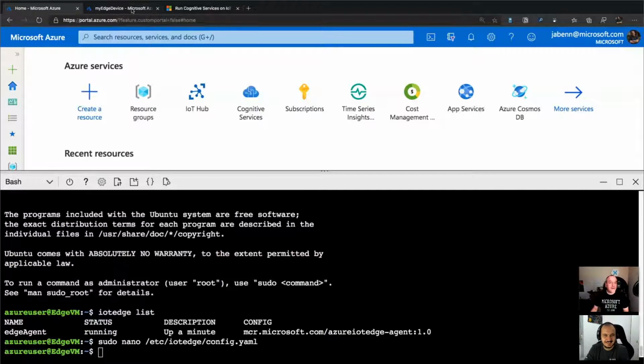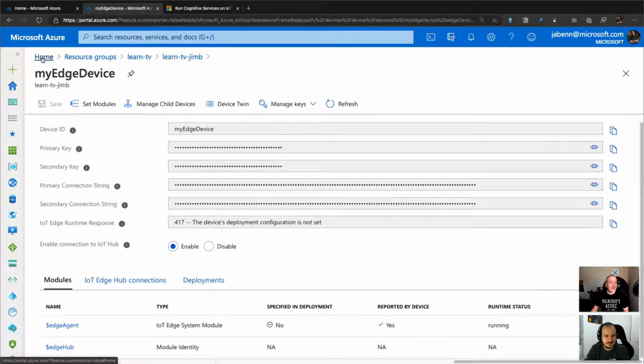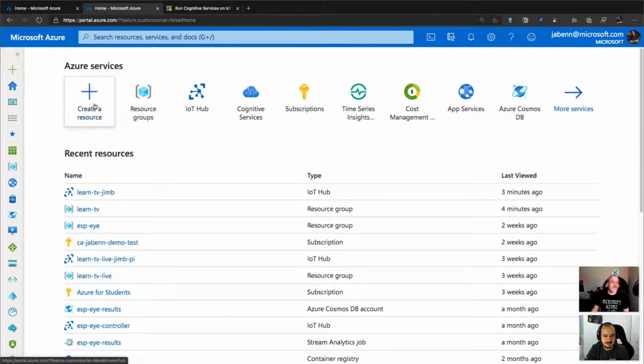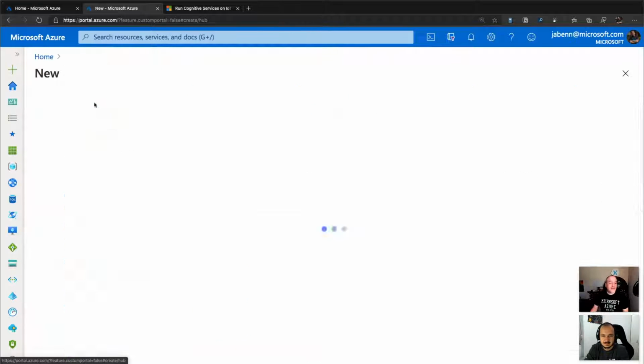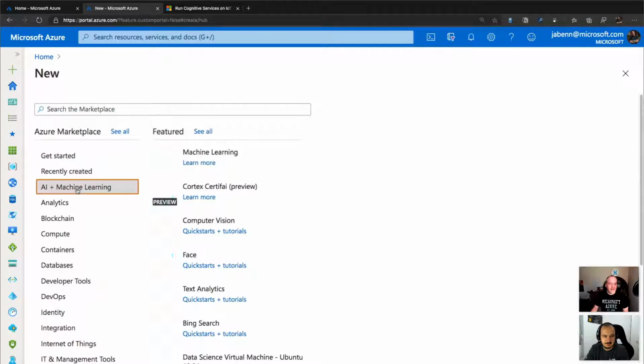So what I'm going to do first is create the text analytics resource, and I'm going to do it from the Azure portal rather than the CLI, just because I can. So I'll click Create a Resource. Under AI and Machine Learning, we have text analytics.